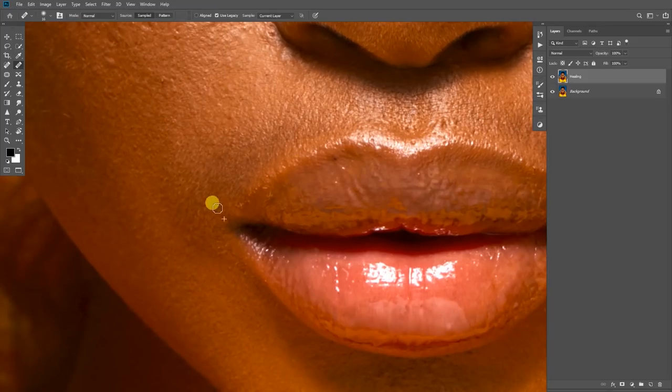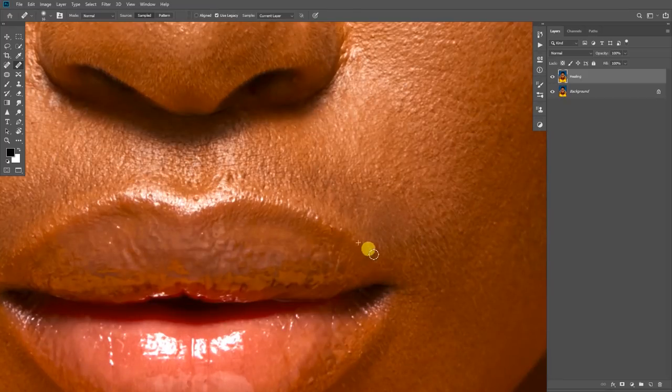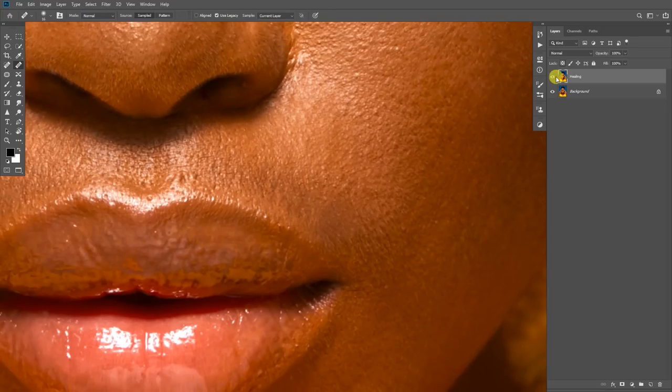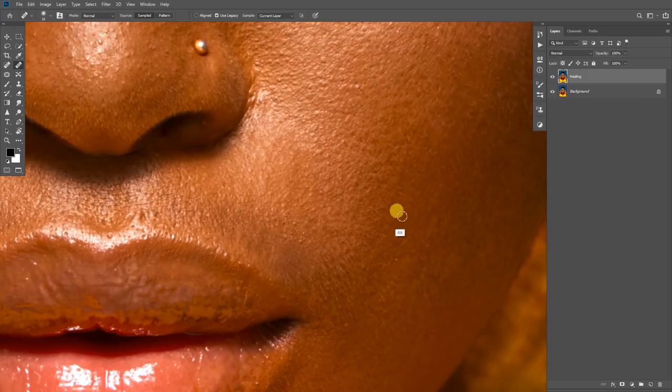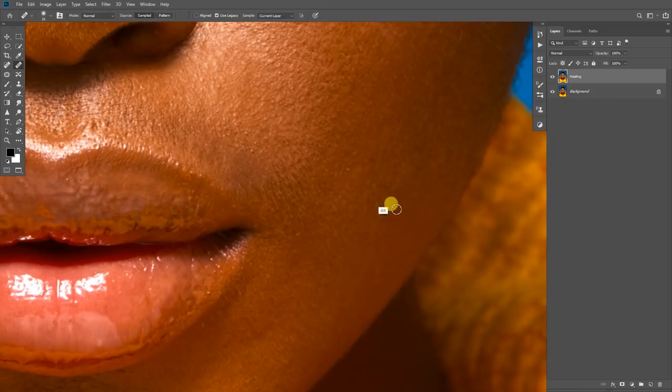This was shot at f11 and an ISO of 100, with my white balance at 5200. And yeah, that's basically it.